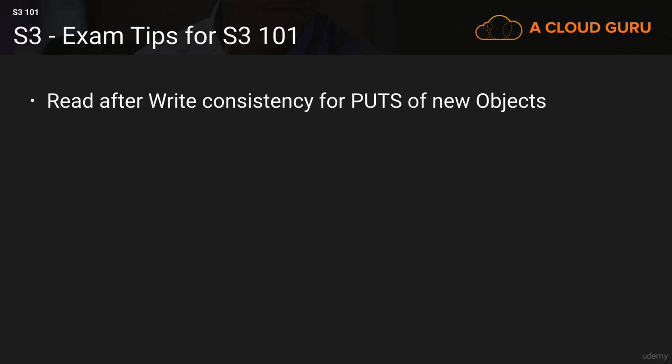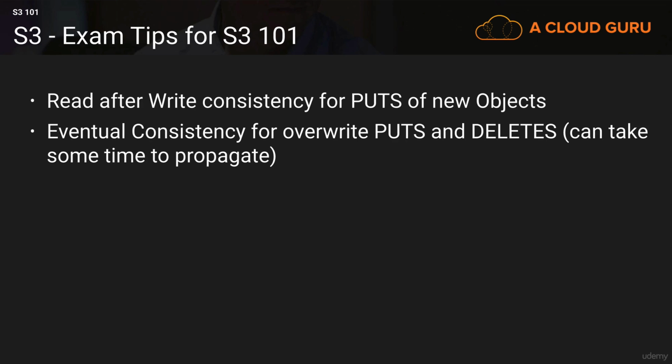Remember the consistency models. You have read after write consistency for puts of new objects. So when you create an object in S3, you are able to read it immediately, but you only have eventual consistency for overwrite puts and deletes. So if you update an object or if you delete an object from S3, it might not show up as deleted, or the update might not show up immediately. It takes some time for this replication to happen.